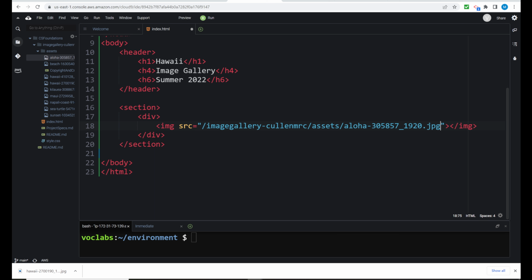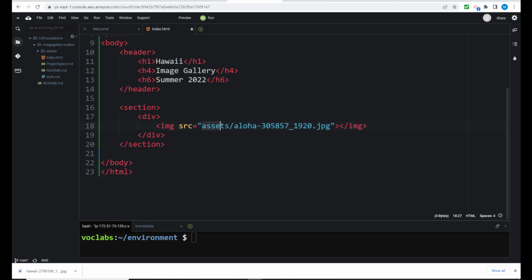Now, this file, index.html, is already in the folder image gallery. So we do not need to instruct the browser to open that. But notice now, index.html is actually right off of the root of image gallery, and so is the folder. So when a browser reads this, we do want to instruct it to open up the folder assets first. Then there's a backslash, and then the name of the image. So let's hit Control S just to save that.